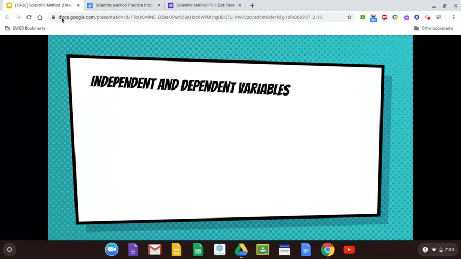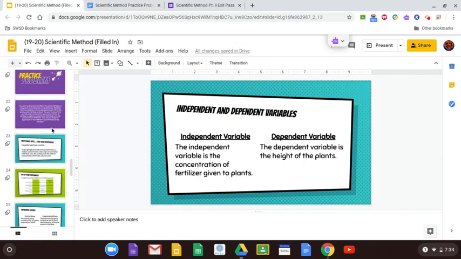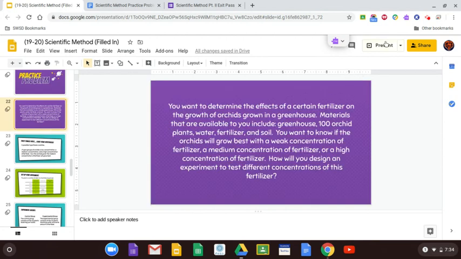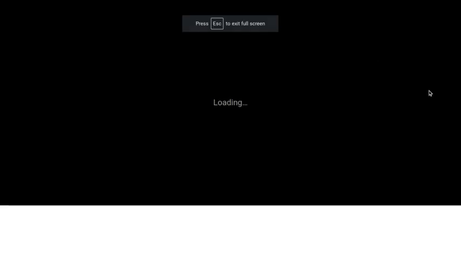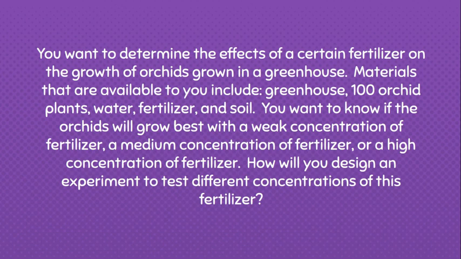I'll go back to that original slide that gives us the setup, and perhaps that will help you to determine what the independent variable is, what the scientist is changing, and what the dependent variable is, what they are looking to measure at the end. At this point, you can pause it and fill in your independent and dependent variable on that sheet.